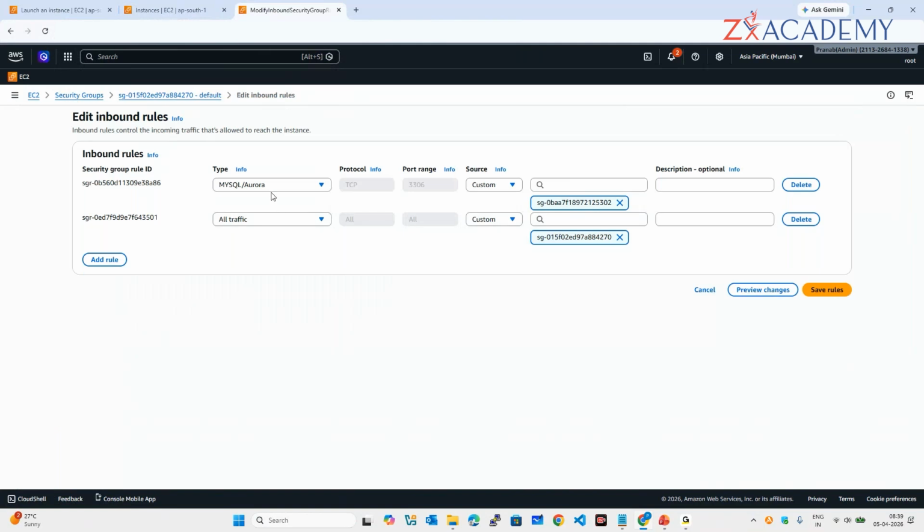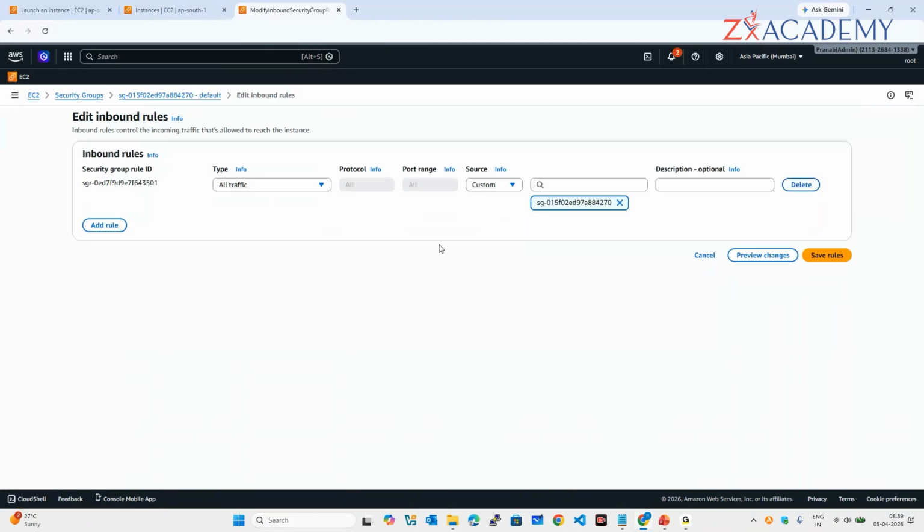So actually, I added this rule, the one you see here, for MySQL Aurora. I added that by default in the default security group, so you will not see this rule. Let me remove it. That's it. You will just see this single rule in your default VPC, so we will keep this default rule as it is. We will not change that.